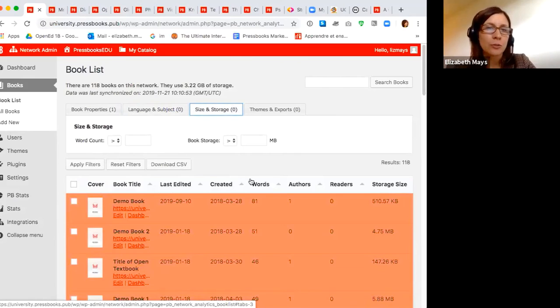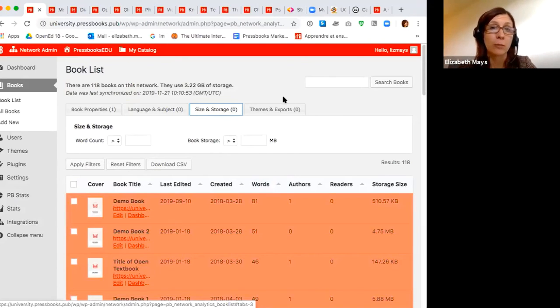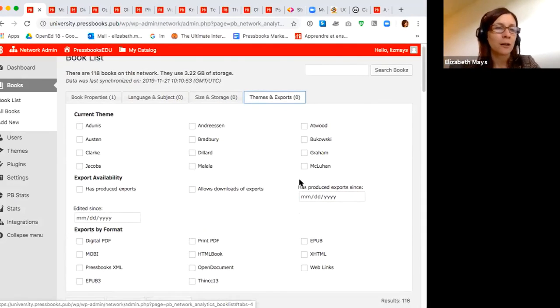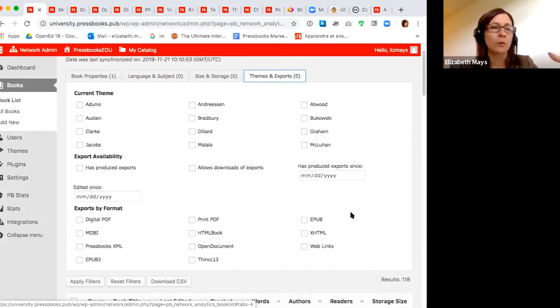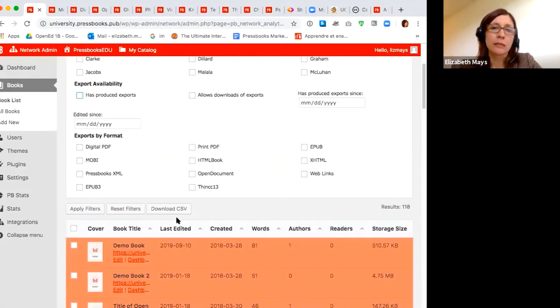You can see the size and storage. So for instance, an 81-word book is probably just a test book, but a 50,000-word book might be an indication a book is nearing completion. You might want to let the university PR office know to start talking about it. You can see different themes. What are the most popular themes? You could see if someone's produced exports or allows downloads of exports, which at that point most likely means a book is in use. You could see which types of exports are being used. And you could even download a CSV of the books, which could be helpful for different reasons.